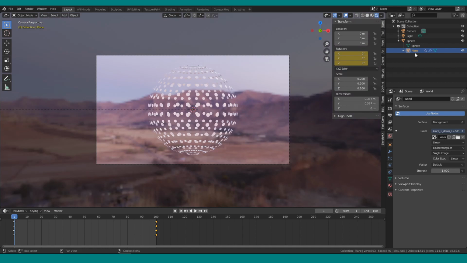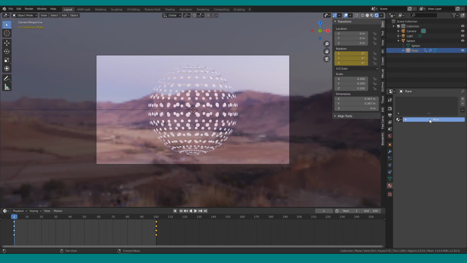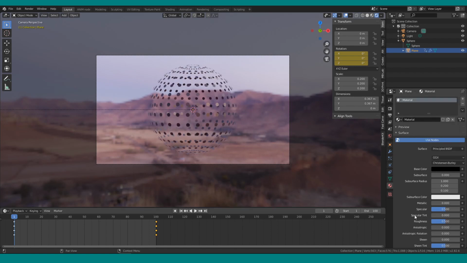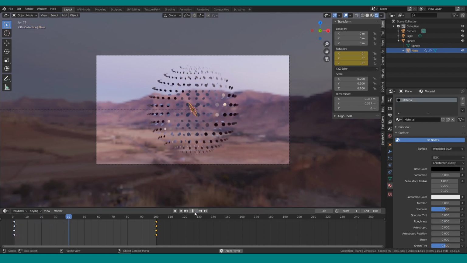Click on plane, material icon and click new. For this case I'm gonna use black material with 0 roughness. When we play animation now, you can see that magic is already there.